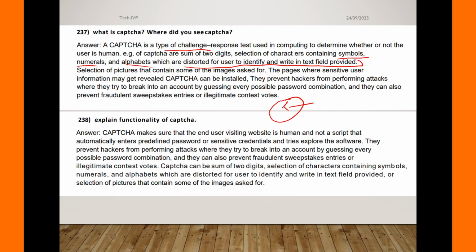What is the functionality of Captcha? Captcha makes sure that the end user visiting the website is a human and not a script that automatically enters a predefined password or sensitive credentials and tries to explore the software. It prevents hackers from performing attacks, trying to break into accounts by guessing every possible password combination. So in that case, Captcha helps protect your account.